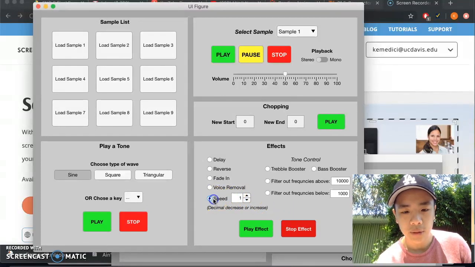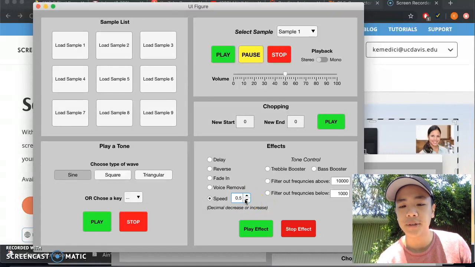And here we will do speed. So we can crank it up to, let's say, 2 times the speed. It's really fast. We can also put it down to half speed.